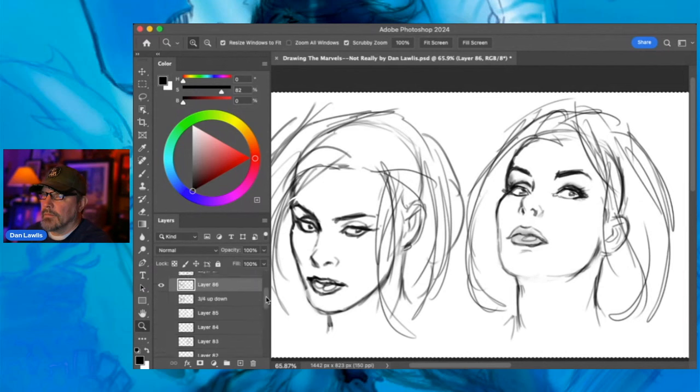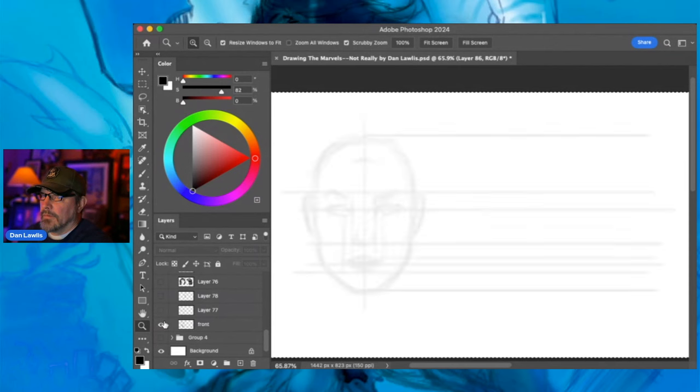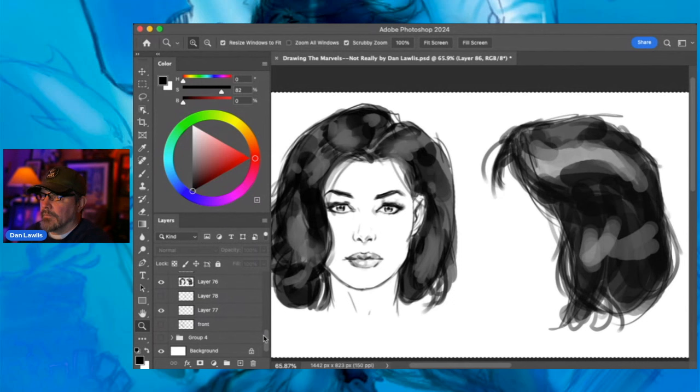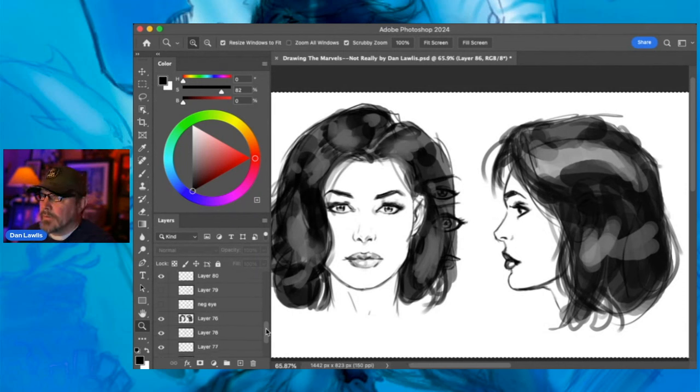Let's see. This one was not the best. Let's look at the first one. That was a good one. Yeah, that looked good. Where is her face though? Okay, yeah, and that's it. So hope you enjoyed this one. It's a bit of a challenge, but a lot of fun.